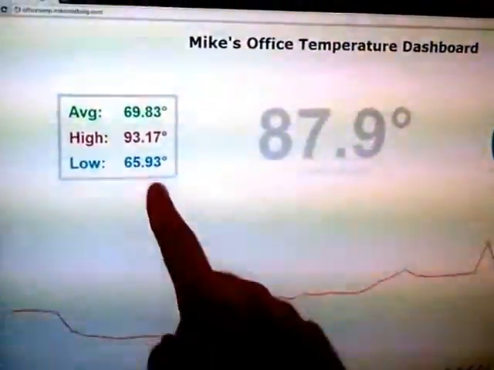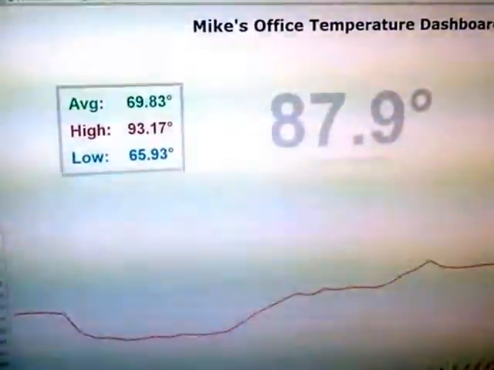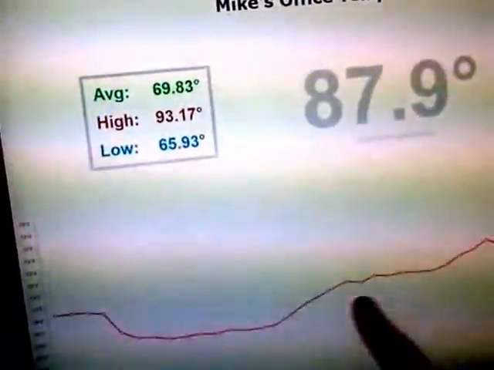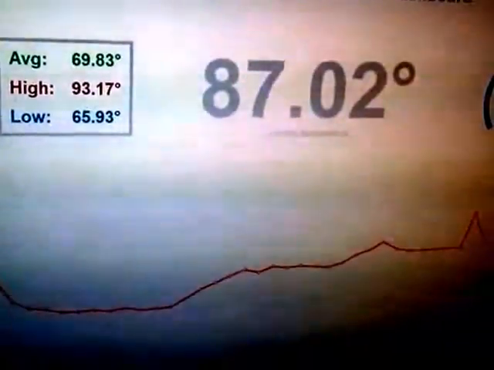And we've got our high-low average over here for the past 24 hours, and this portion down here is just the last 24 hours worth of temperature. Alright, that is our officetemp.mikemalberg.com project.